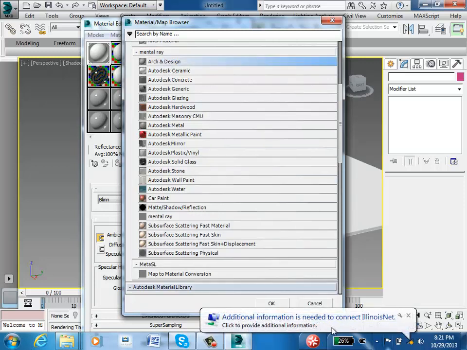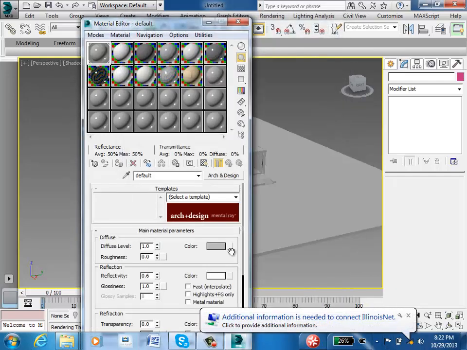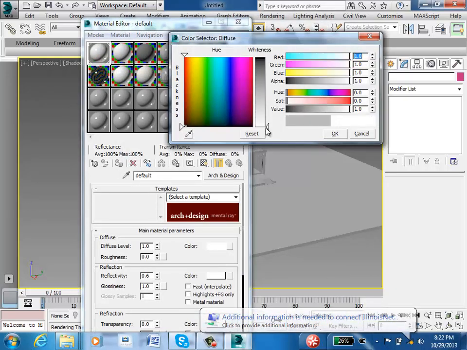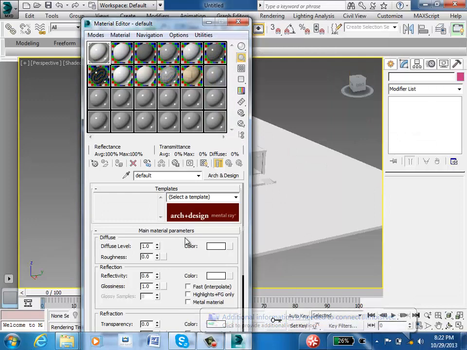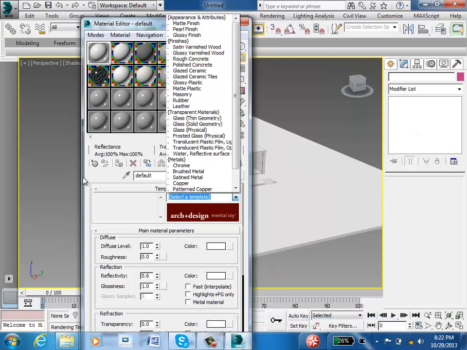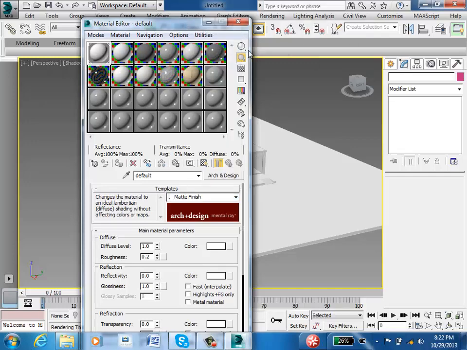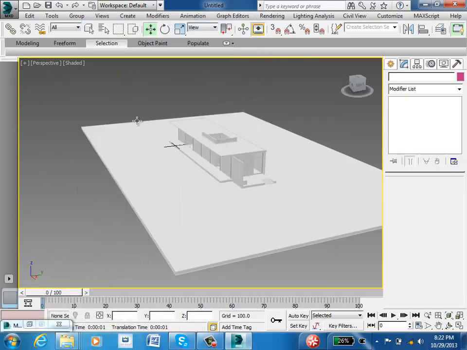So I'm going to click Arch and Design. I'm going to say OK. And we're going to change the color to white. Under select a template, we're going to select a matte finish that's not reflective. Okay? Now I don't have to reapply the material because I'm changing the material itself. It's automatically going to update in the model. So I'm a little more comfortable with that material, so we'll just use that.